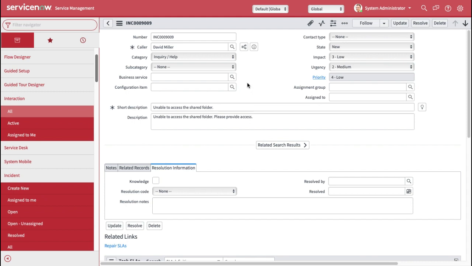So we have two versions, UI16 and UI15. I would recommend to use UI16 because it has more features, better UI experience. However, if you are not comfortable with UI16, you can switch to UI15 as well. However, I think if you are a beginner of ServiceNow, then this would be more comfortable to you.